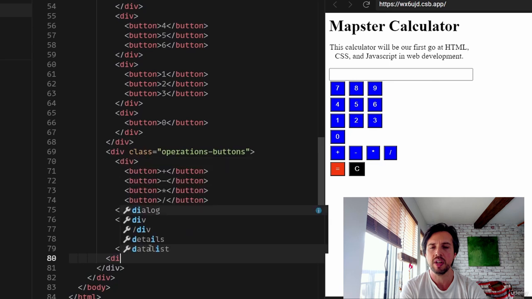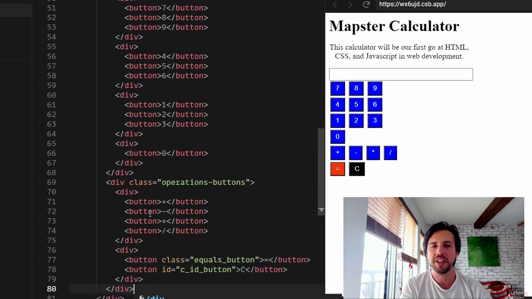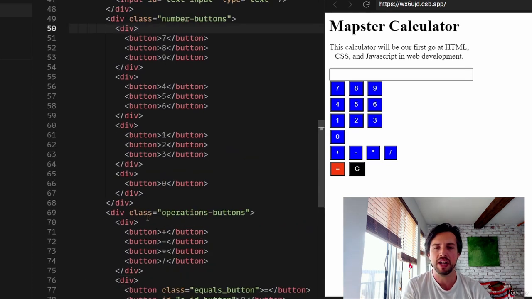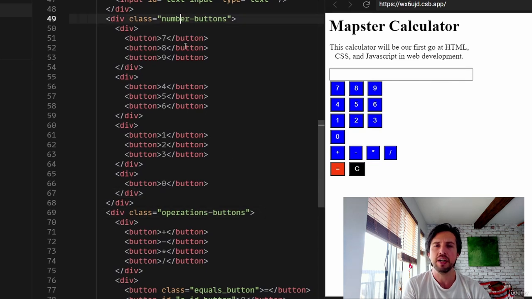So it's not just a div after div after div, where you can't even keep your brain together because there's so many divs. We can see, okay, I have a group called number buttons and I have a group called operations buttons. We save it, everything looks the same. All we did was encase them in more rectangles. But we want to put this operations button beside the number button.